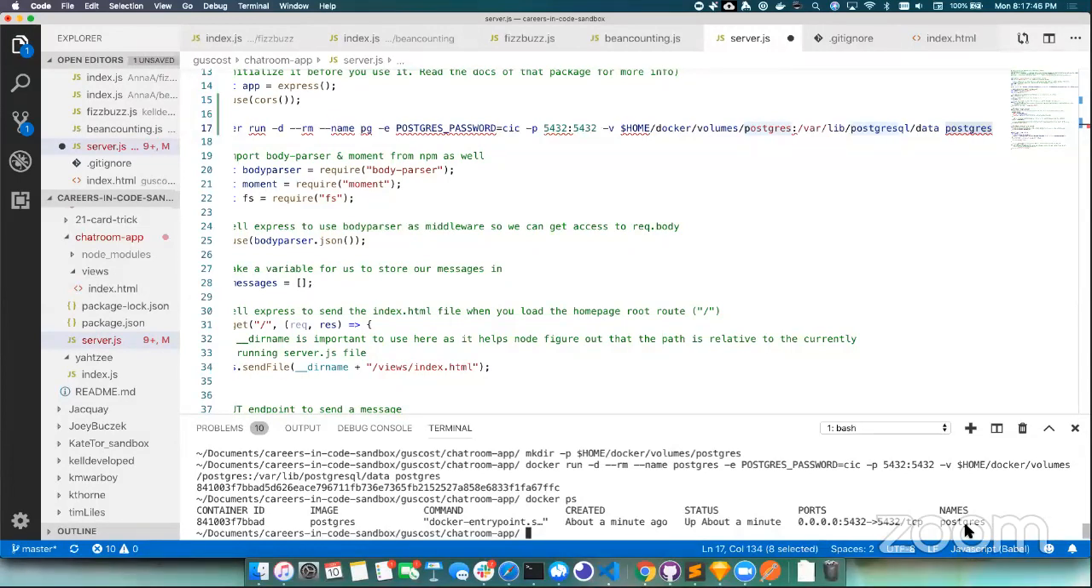Okay, so we have Postgres, we have it running. This is a database. This is running on our computer. This is running in Docker.